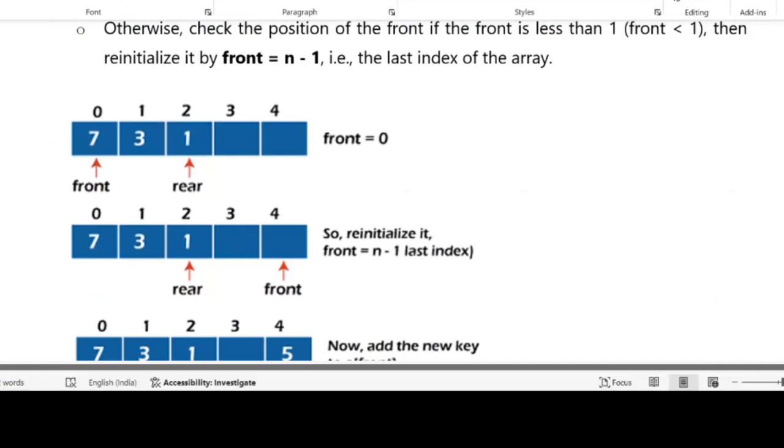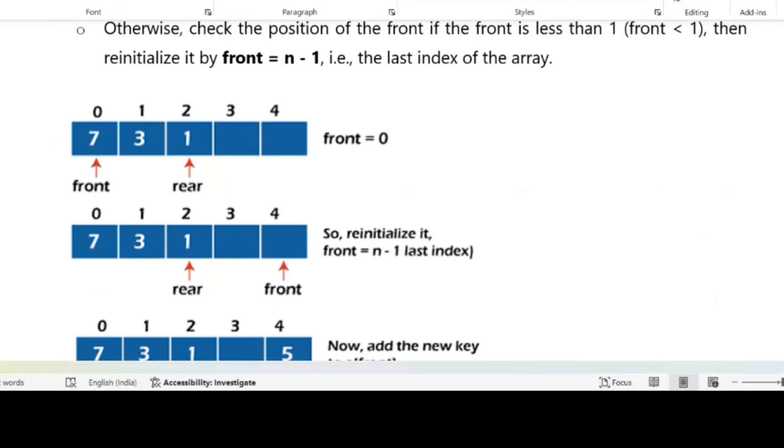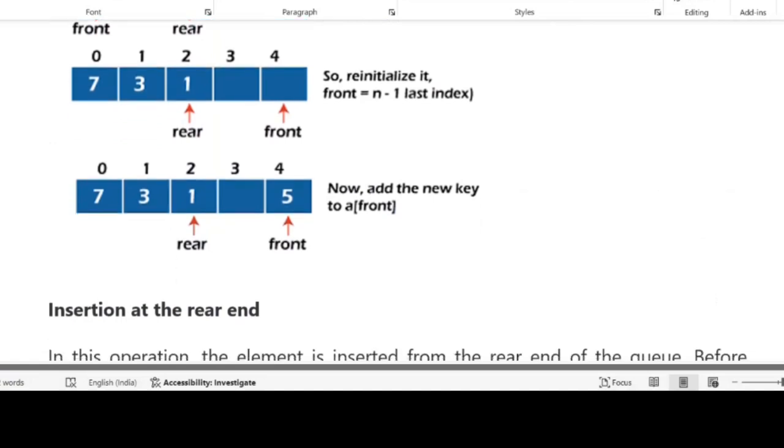Like in the figure, you can see that at the front there is an element 7, at the rear there is an element 1. So you can say that front is at index 0 and rear is at index 2. Similarly, to reinitialize it, front can be moved to n minus 1 as the last index. So rear is at index 2 and front is at index 4. Now add the new key to it. You can insert an element 5 at the front.